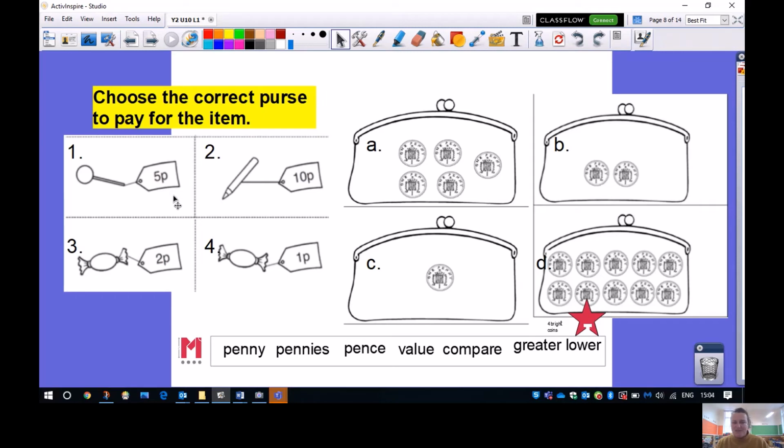Item 1 goes with purse... Item 2 goes with purse... Item 3 goes with purse... And item 4 goes with purse... I'll start you off. Item 4, the 1 penny sweet, should be matched up with purse C because there is 1 penny in there. Pause the video now. Great. So I know already that 4 and C go together, so I'm going to draw a line. They go together.